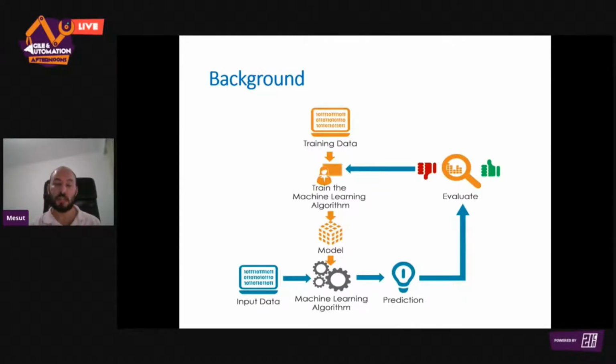Let me illustrate this with real life. For example, if you come to me and ask me to test your system as a tester, my response would be, okay, I can test your system. But first of all, teach me how it works. Give me some data about your system.